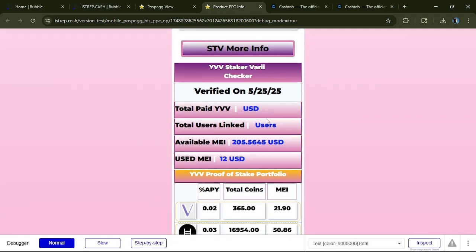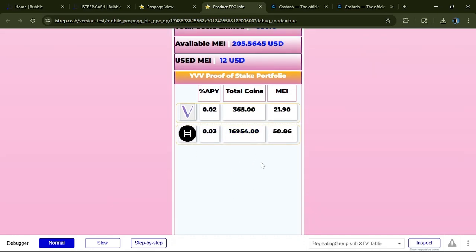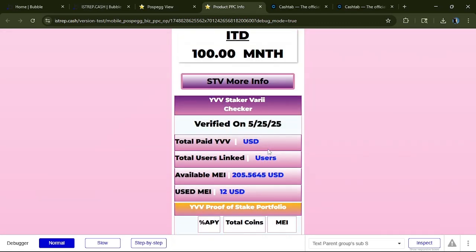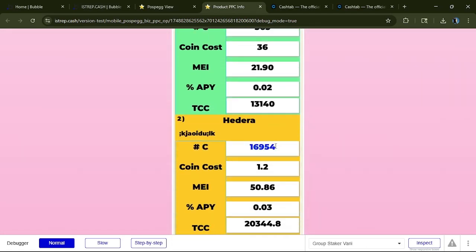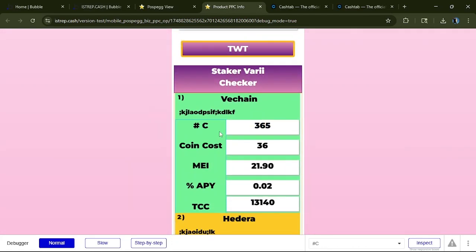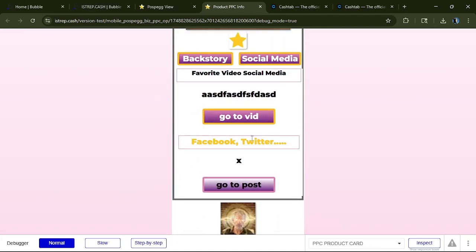Name's checker. Yeah. And we can see the total paid to the yields, total users linked, available May, used May, and we can see the actual staker var that composes this here. Yeah, so this is the one that's actually beautiful, right? Make it big, y'all, make it big. And of course we can go in and we can see the ballooned out version of the actual staker var by pressing on the TWT and staker var information.